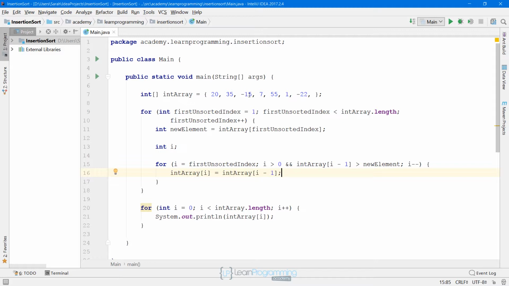And you saw this in the slides. So if you're having trouble understanding what's going on here, go ahead and look at the slides. And then we'll decrement I to 1. And so on the second iteration, we'll say, is I greater than 0? Well, yes, it is, because it's 1. And we'll say, is int array 1 minus 1, which is int array 0, greater than the new element? Well, yes, it is, because 20 is greater than minus 15.